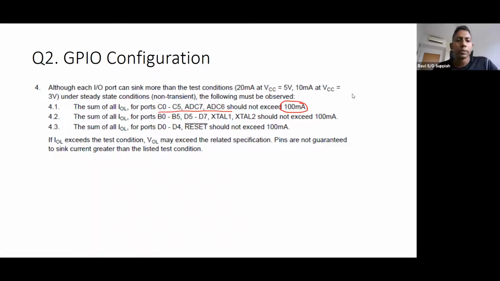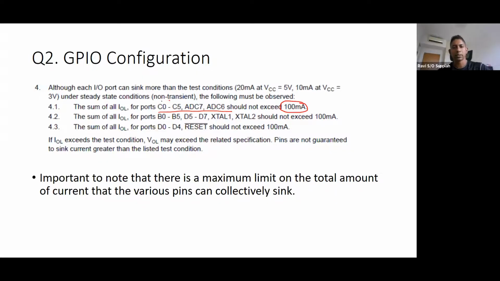So the sum of currents for these pins should not exceed 100 milliampere. For example, if I just take C0 to C5, that is already 6 pins. If all these 6 pins are sinking current at 20 milliampere each, that already blows this limit. So you have to be mindful when designing your circuit. These are some of the things that you need to factor in to make sure you do not exceed the limit.